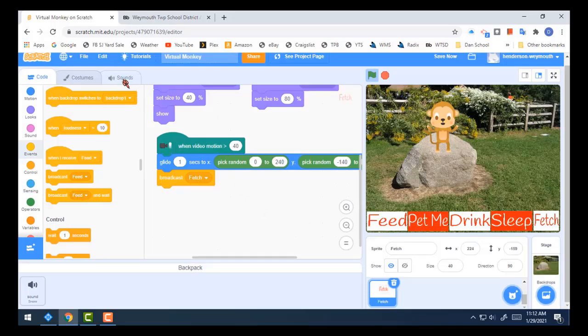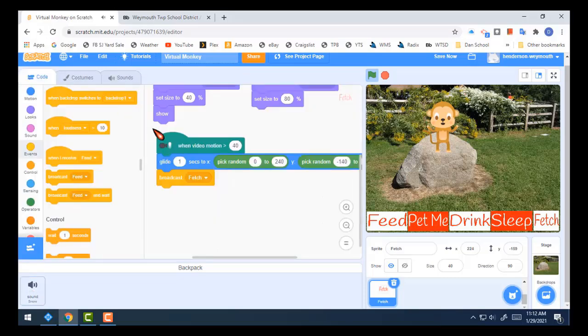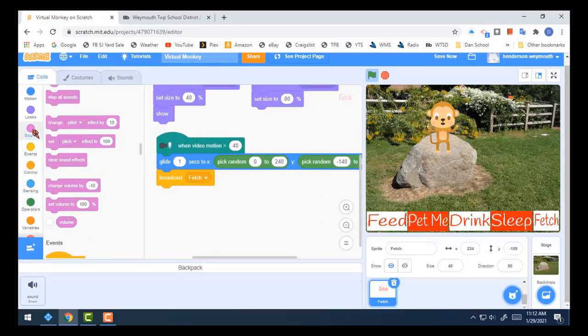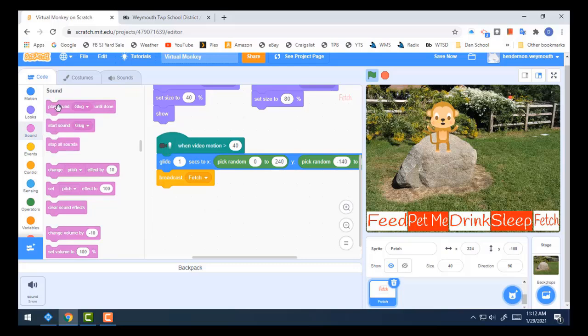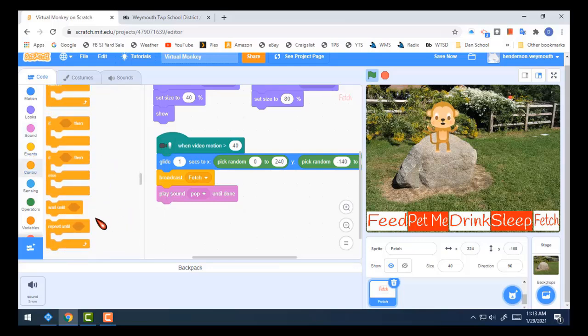Now, I want it to play a sound when that ball gets thrown, and with the tennis ball, there's kind of a pop sound like a tennis ball would make. So I'm going to use that. If you want to use a different sound or no sound at all, that is fine, but I'm going to go to my Sounds tab, Play Sound, and change that to Pop until done. And then I'm going to do a wait, but it's not going to be just the regular wait for a number of seconds. It's going to be a wait until.